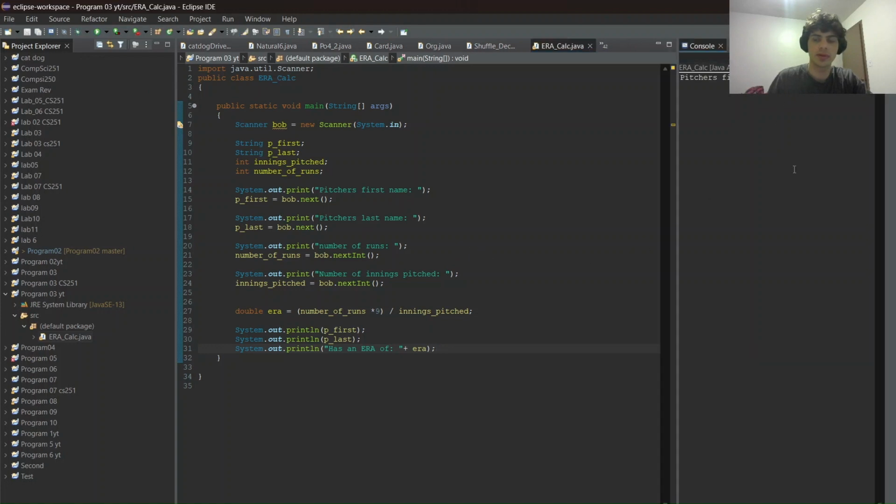Okay, so we're going to need to type in the pitcher's first name. So remember, we're typing in the pitcher's first name, and what should happen is the pitcher's first name, whatever we type in, will turn into the value of P first, and then P first will be printed on the screen here. So player's first name, let's do Vince. Shout out Vince. And pitcher's last name, let's do Alex. Vince Alex.